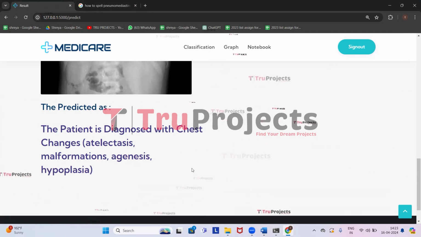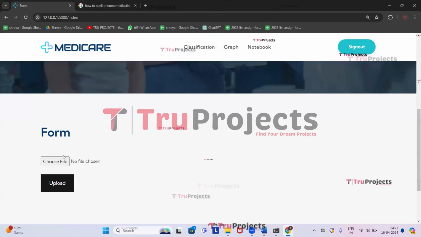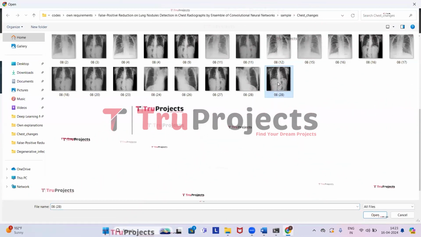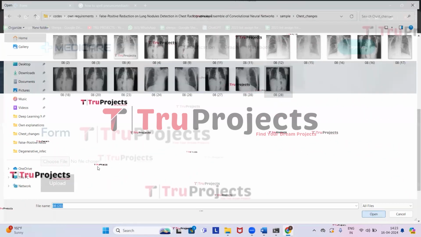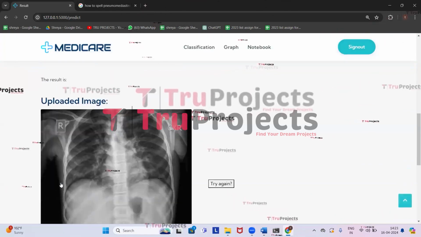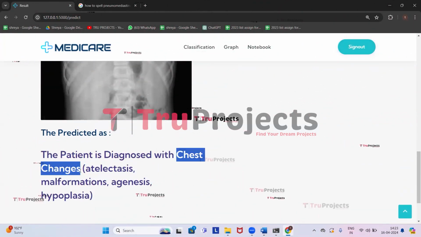So now we will upload some more images from the same folder. So click on classification, click on choose file. This time we'll be uploading the last image. Click on open. So now click on upload. So this time also it has correctly classified it as chest changes.